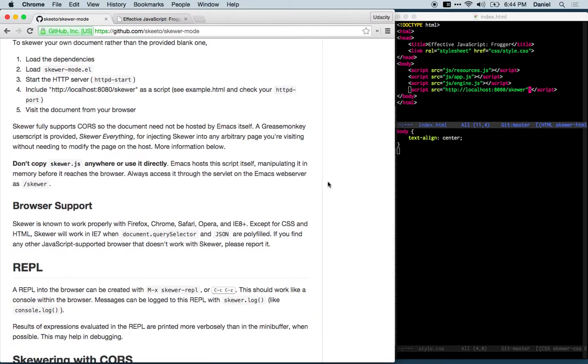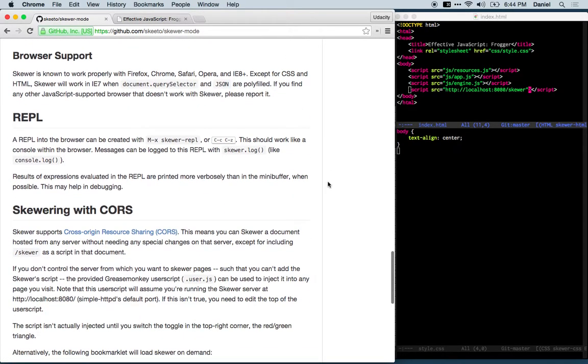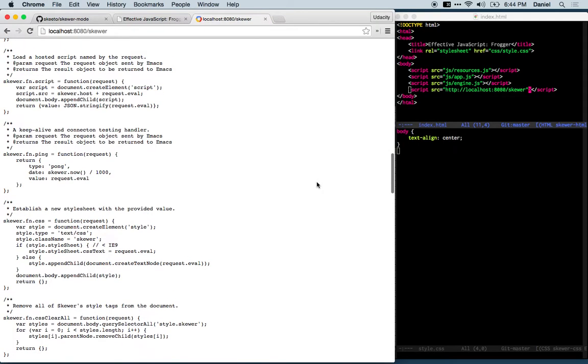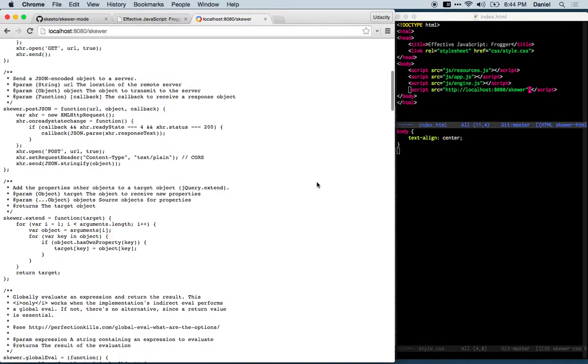Wait, so explain, what did we just see when we went to that URL? What did that tell us? So when we go to the URL, this is just the script. You don't need to know anything about this. This is how Skewer functions. But it tells us this is running, so basically it means that listening on port 8080 and you do /skewer, something is there. Right, we actually see something.